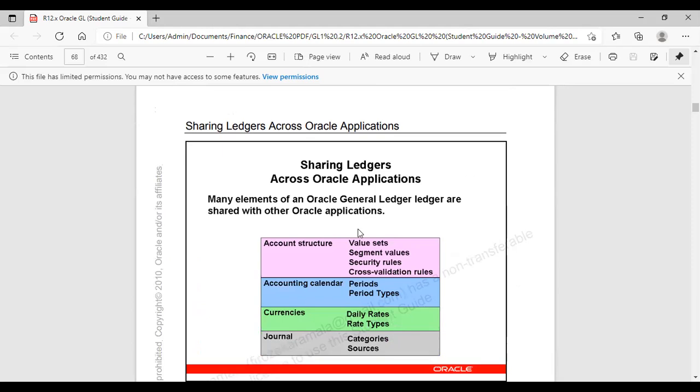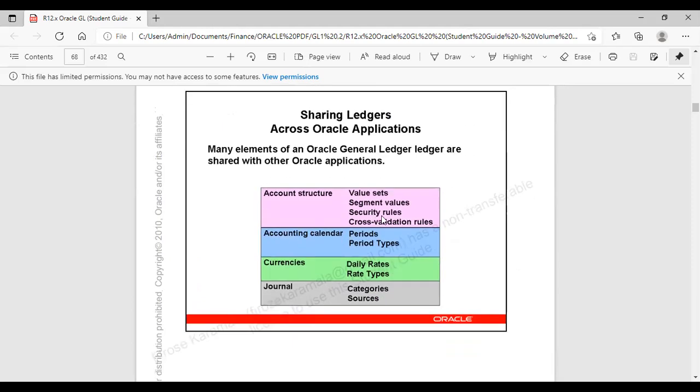Sharing ledgers across application, account structure, value set, segment value, security rule, cross validation rule, period type. So many elements. These are all shared ones for journal, category, and source. What is journal source? Suppose journal source is accounts receivable. Accounts receivable module is the source. What is the category? Invoice, receipt, whatever the breakup of the source, that is category. So it is dependent.